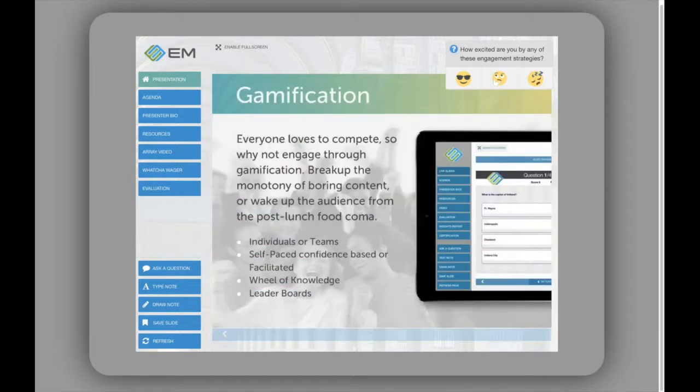So another fun thing we can do is gamification. Everybody loves to compete, so why not make it something in your event, in your presentations? Breaks up the monotony of the boring content, and you can wake up an audience after a post-lunch food coma. You can compete as individuals or teams. You can have self-paced games. There's a lot of different options out there. But it's great to make it something very exciting that people can see as a competitive nature.